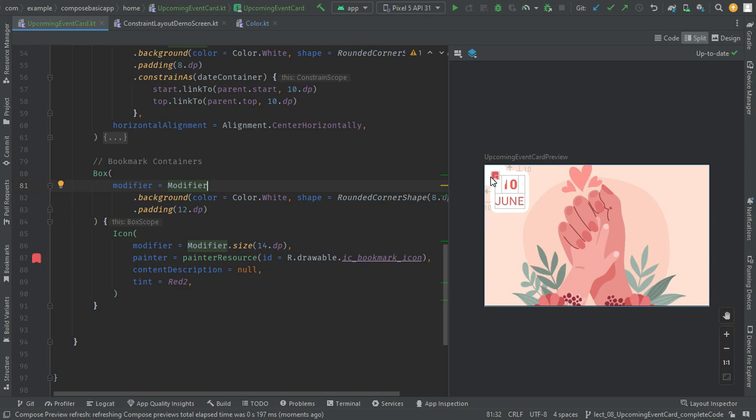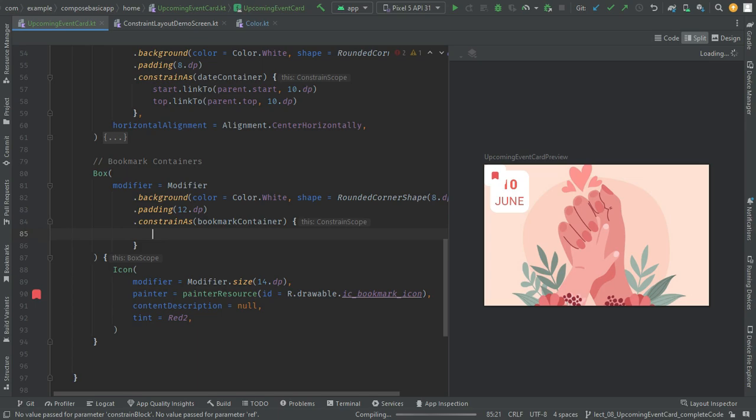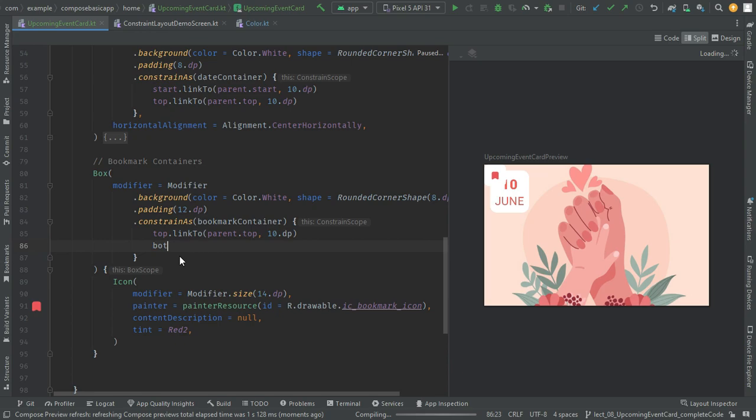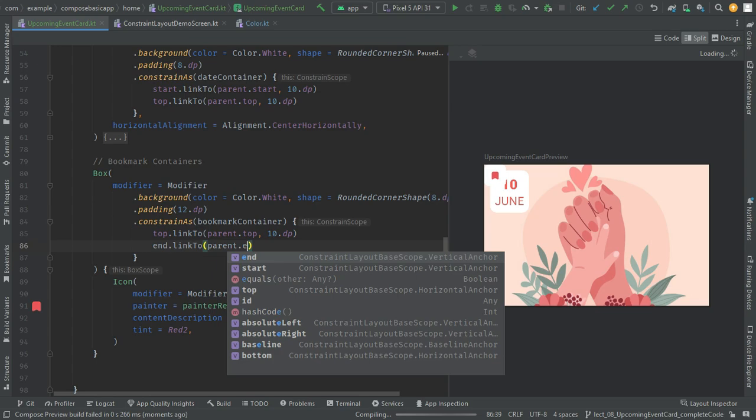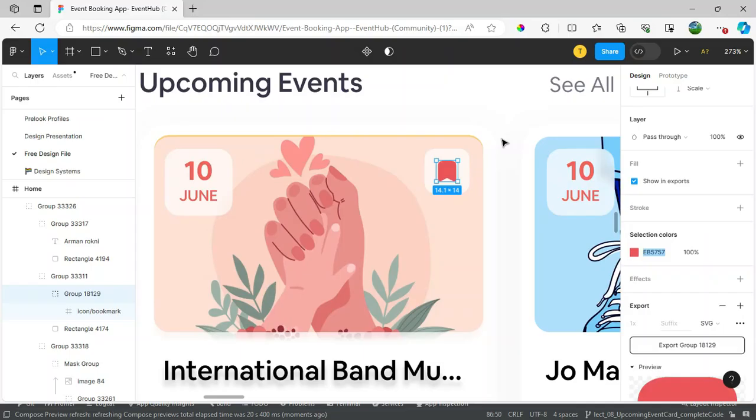So the next thing is we need to move this bookmark container to the top right of this constraint layout. So for that I will use constraint as bookmark container, top link to parent top and margin would be 10 dp, and end link to parent dot end and it would be 10 dp. So let's wait for the preview. So now it's showing on the right side of the container according to our design.